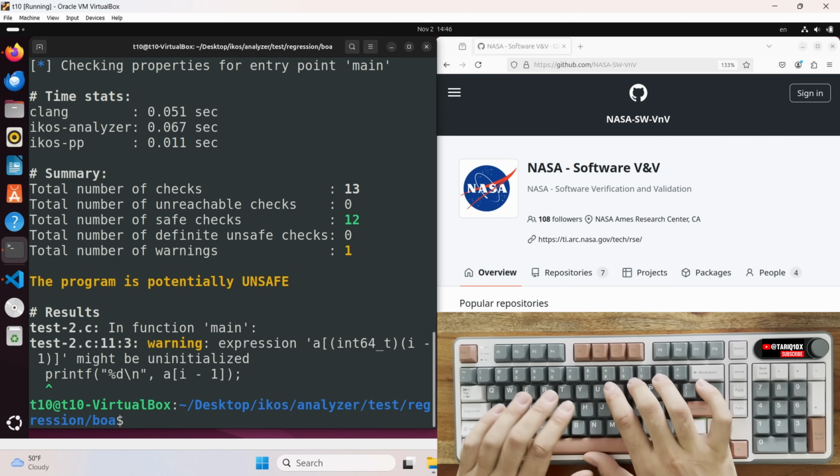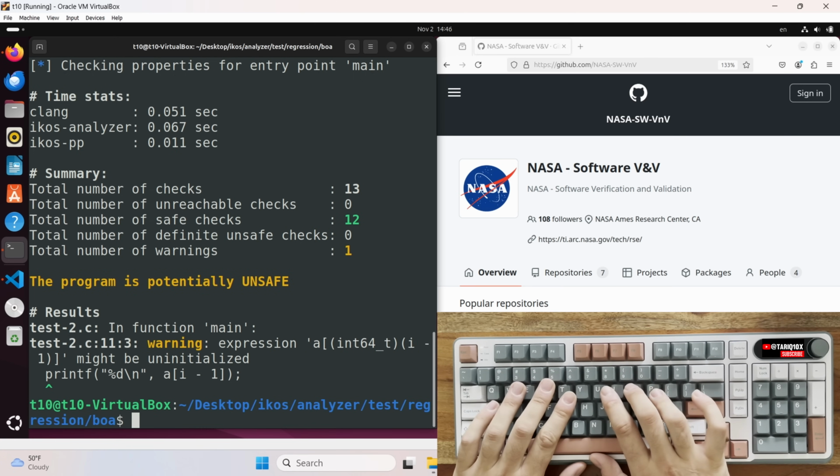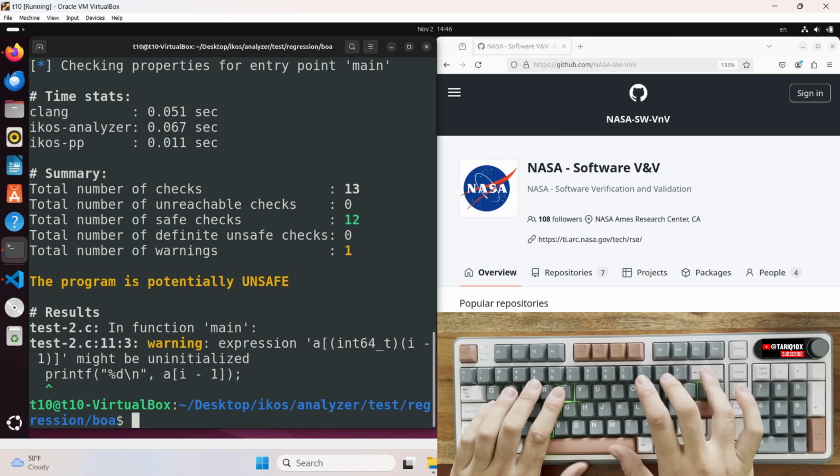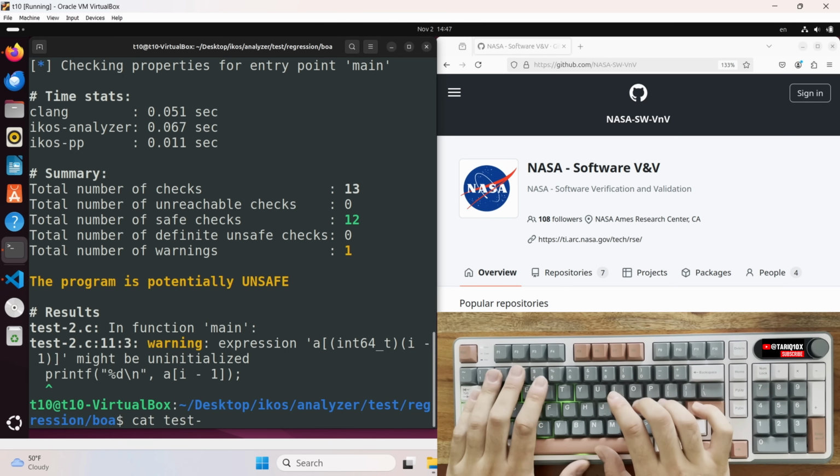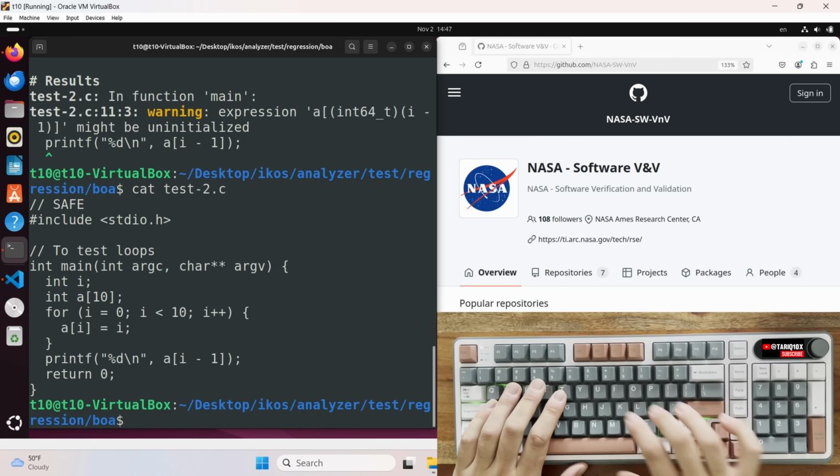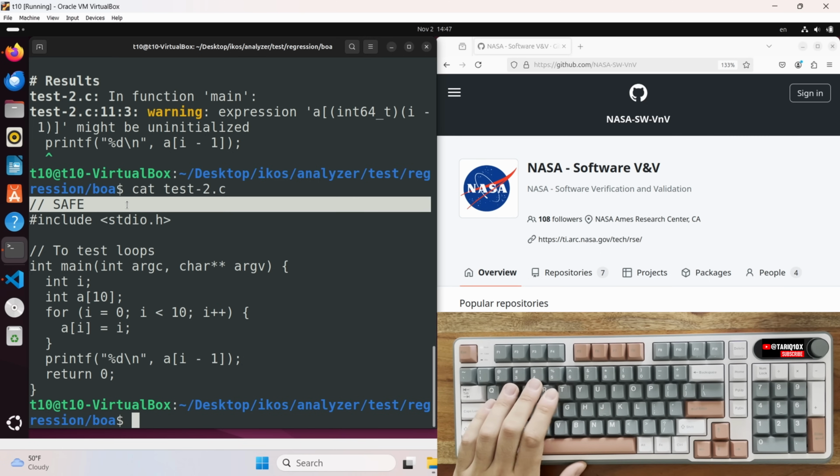This program is potentially unsafe, but it's not definitely unsafe. And that was test2, so test2.c. Yeah, it's a very short program. You can run it and you can see it should be safe.